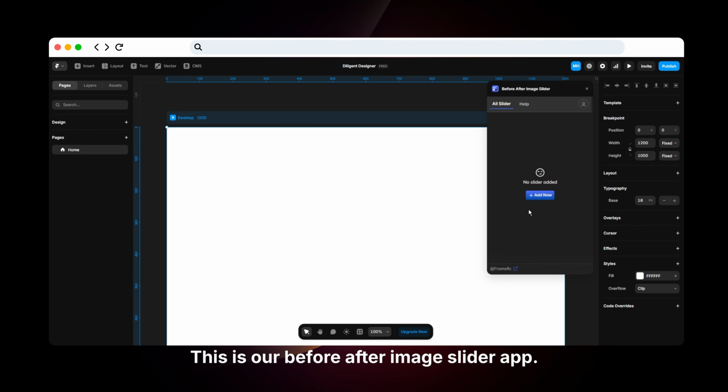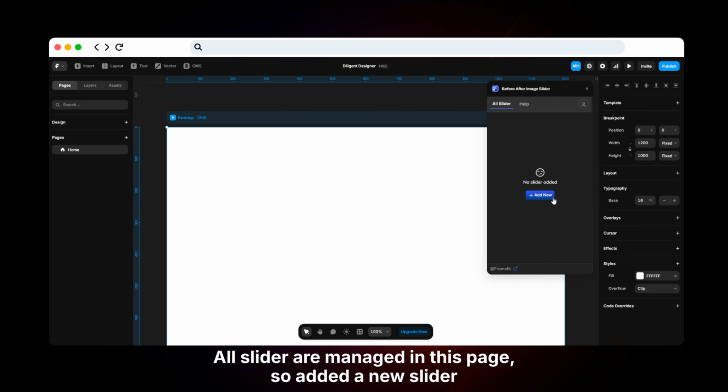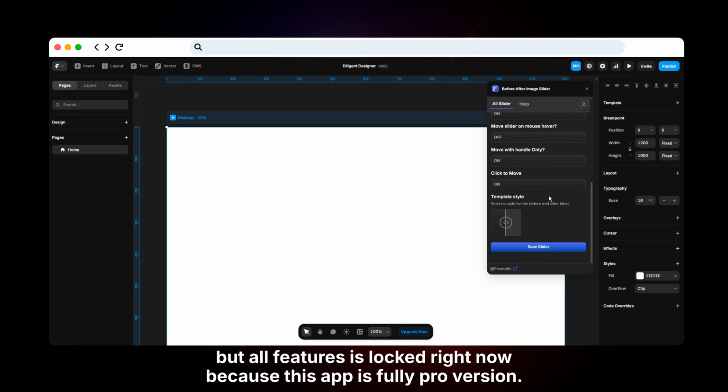Hello, this is our before after image slider app. All sliders are managed in this page. So, I added a new slider, but all features are locked right now because this app is the fully pro version.